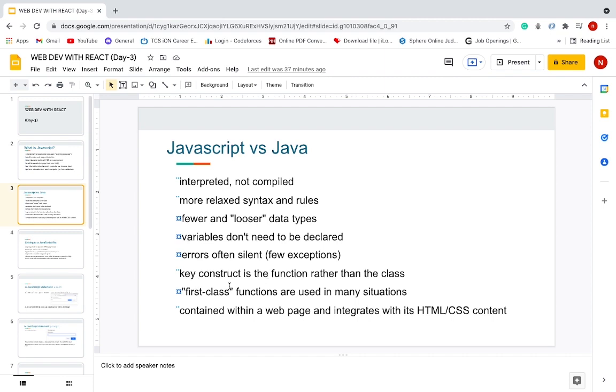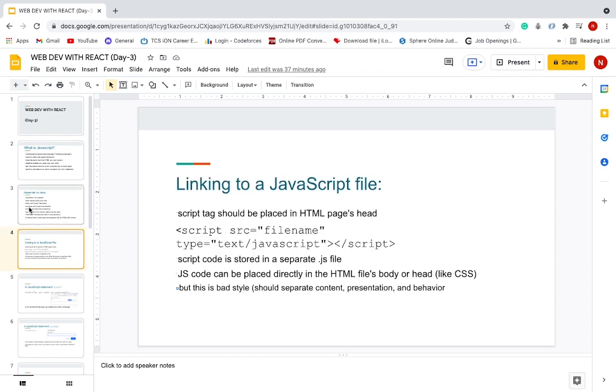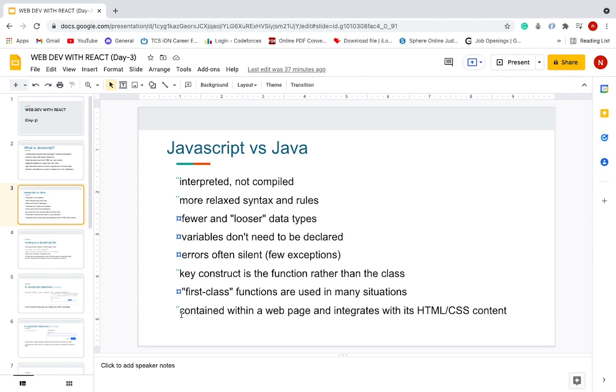And then we have the first class functions, which are used in many situations. The functions, or class functions, we are presenting in JavaScript mean the predefined functions. And content within a web page integrates with HTML or CSS content. That's what I'm saying. JavaScript easily interacts with the HTML or CSS content present inside our web page or file, and we can easily modify them using JavaScript.